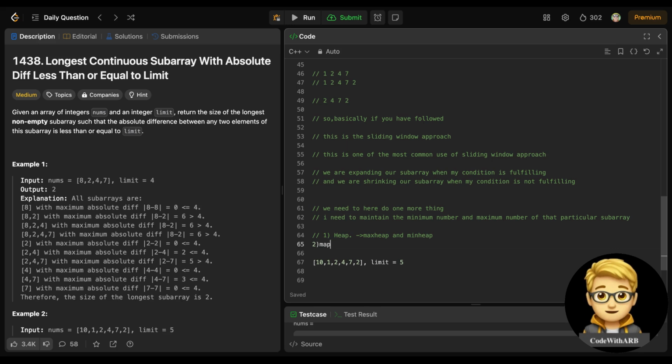Second, map. Whenever we store elements, it maintains the sorted order. It sorts all the elements in increasing order, on the basis of key only, right?